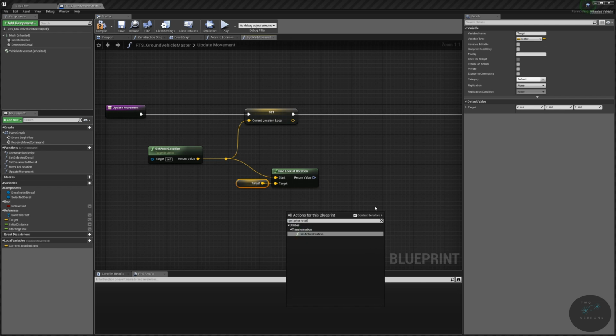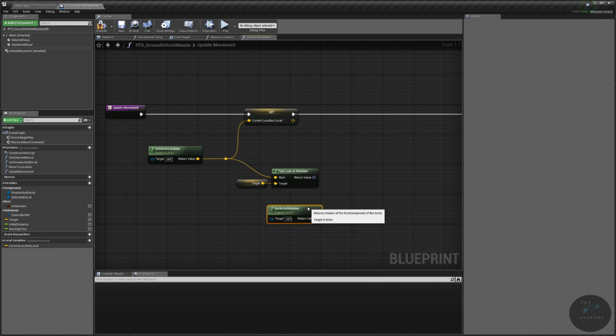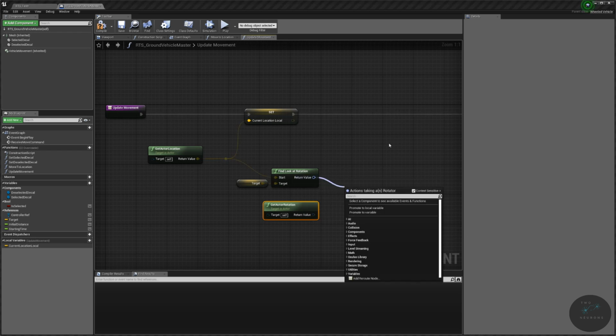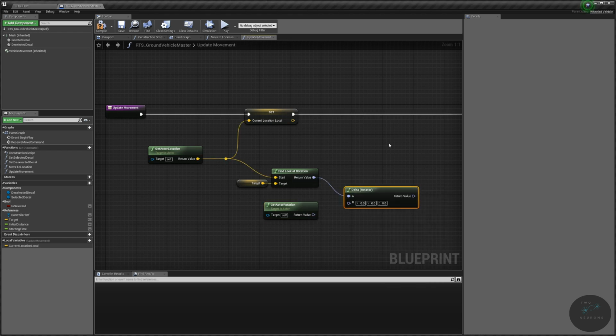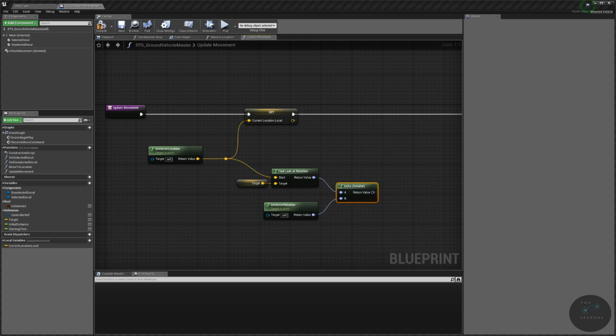Get actor rotation. There we go. So this gives us what direction our actor is facing. Now if we take these two together, we can get the difference between them. We can get the delta of them, and it can be a normalized delta. So we'll do delta rotator. All this is rotator A minus rotator B normalized to give me a standard sort of rotator.